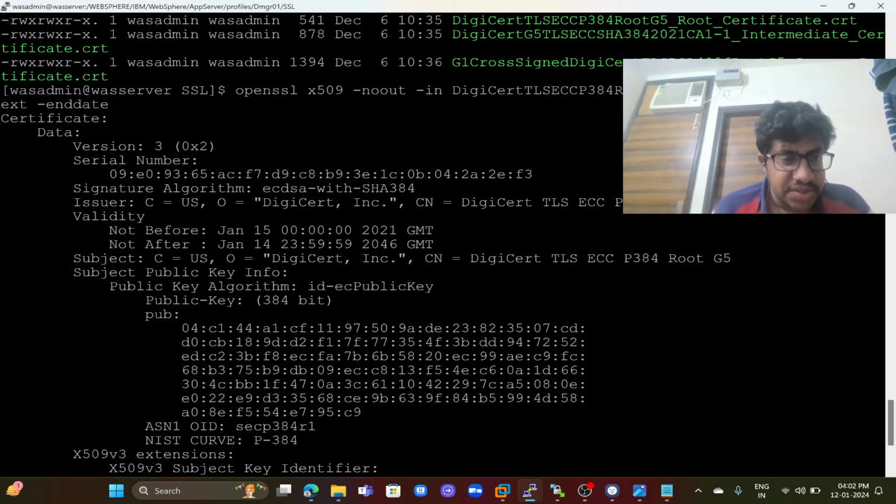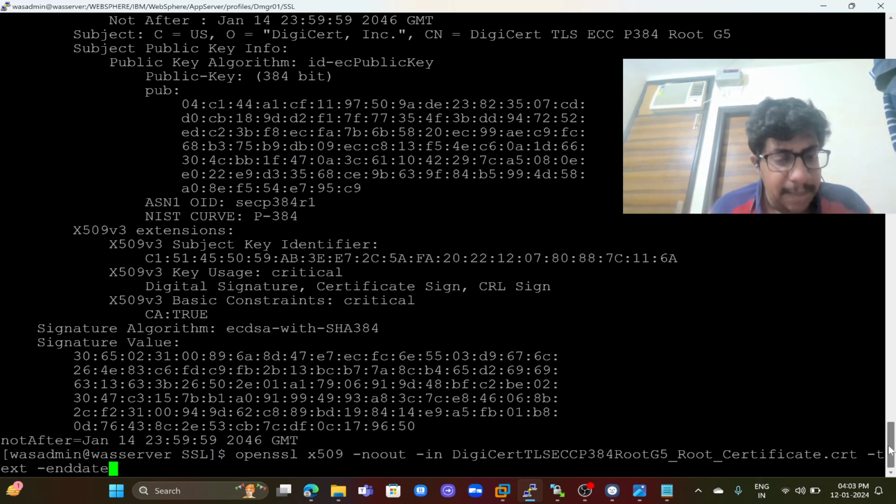Okay. This DigiCert certificate you can use from January 15, 2021 to January 14, 2046. Like this, every certificate has a validity and a fingerprint, everything is there. January 14th, 2046 is the expiry date, so 23 years are there.